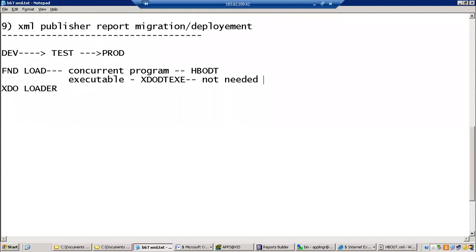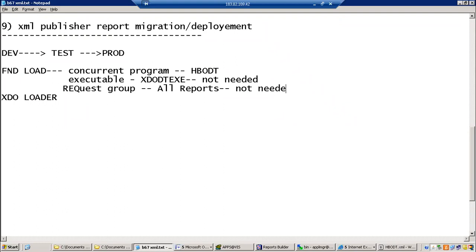And in the same way, request group is also not needed. Request group is all reports, right? This is also not needed to migrate. Only one thing for FND load.